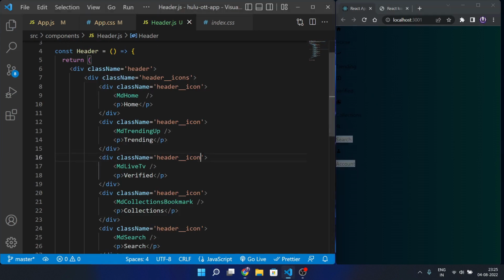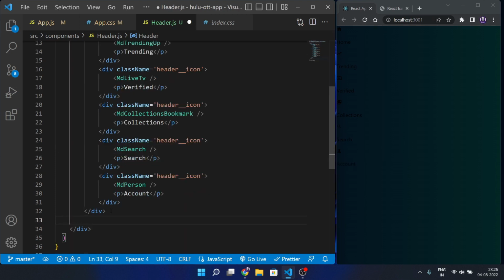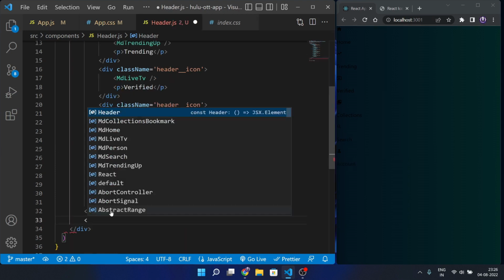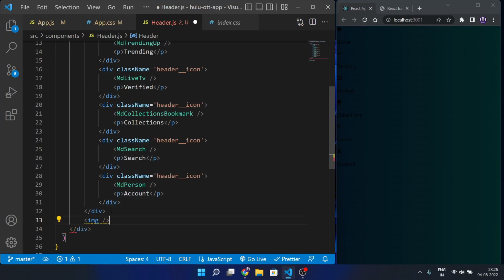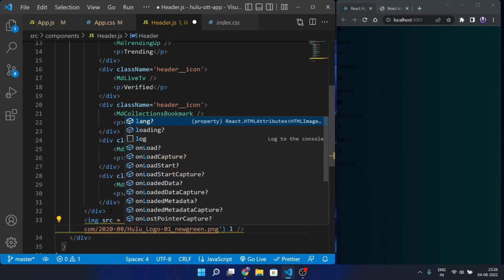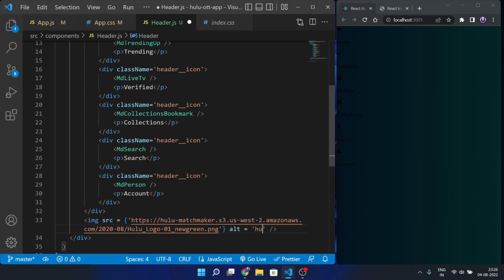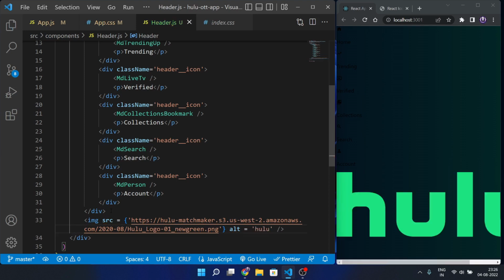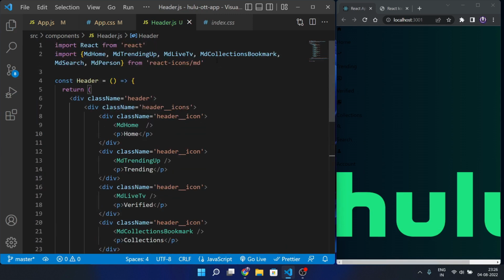Now let's start the styling of this, and let's add the image of the Hulu first of all. Here let's add an image tag for this. Inside of the source, add the source URL for the Hulu icon, and just give the alt for this image like Hulu. Now let's save this. Here is the Hulu icon, but it is totally distorted.